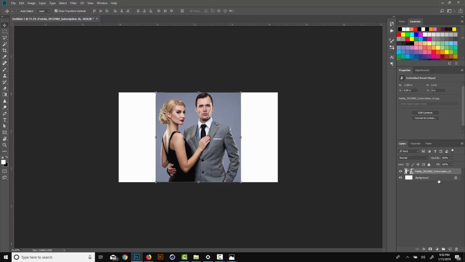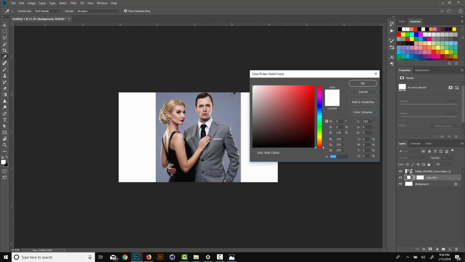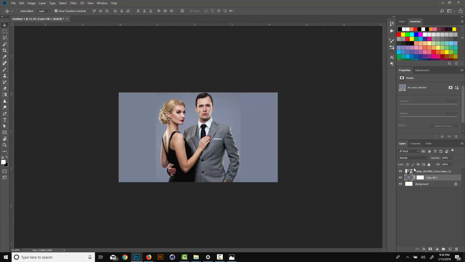So just like I said, come to the background. You must click on the background to make sure you are under. Then click on this icon, solid color. Then you click on the color you want to sample. So I'm sampling this color. Just click on it.